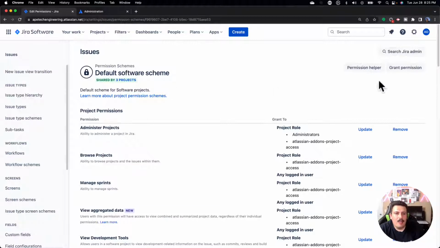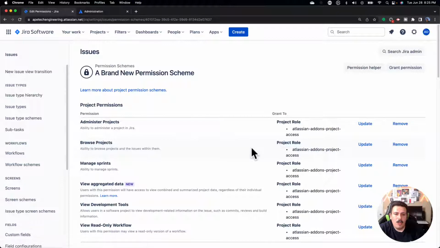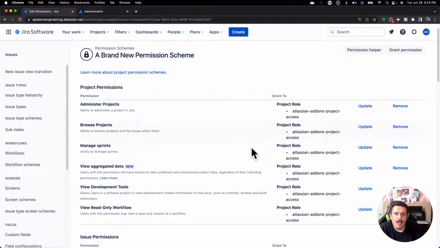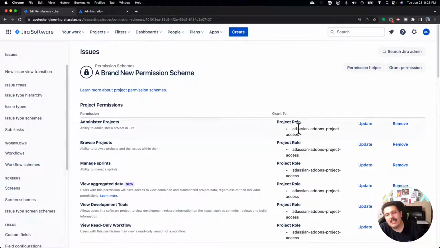Now, to do that, all you need to do is select that default software scheme, come over to the right, click on copy, and then we have what I have, a brand new permission scheme. So this brand new permission scheme that I'm about to show you is basically a copy of another scheme, but it has all the Atlassian add-ons access. And this is the bare minimum.